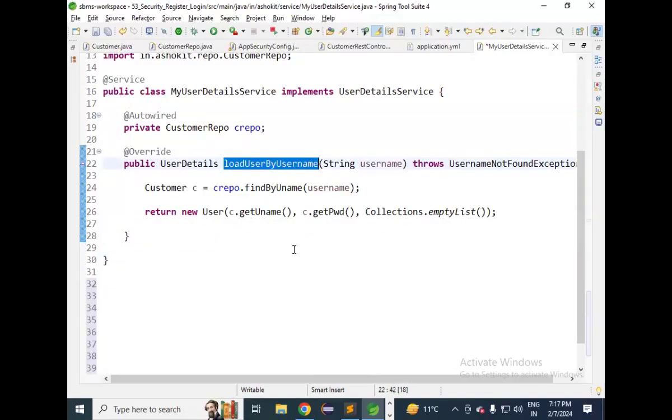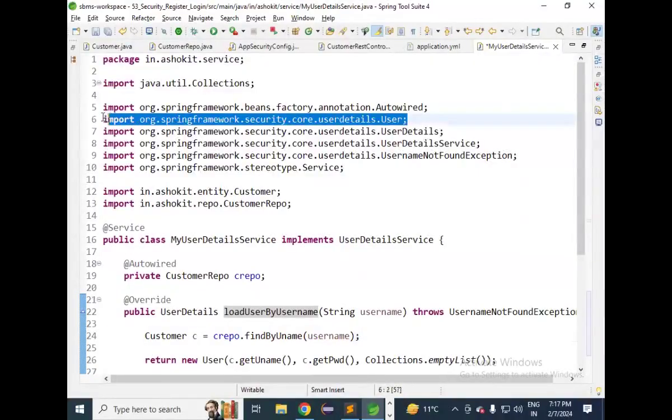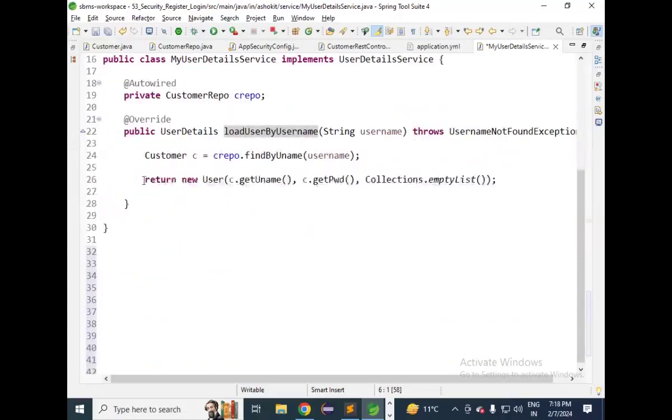What is this method name? loadUserByUsername. Based on the username, I'm retrieving the record using the repository. Inside the repository, we have a findBy method. Whatever customer record we are getting, we represent it in the form of a User object. User is also a predefined class in Spring Security. This is the username, this is the password, and this user does not have any roles.